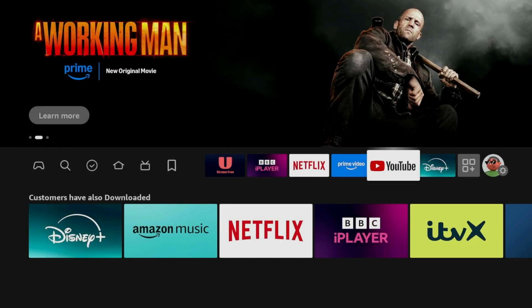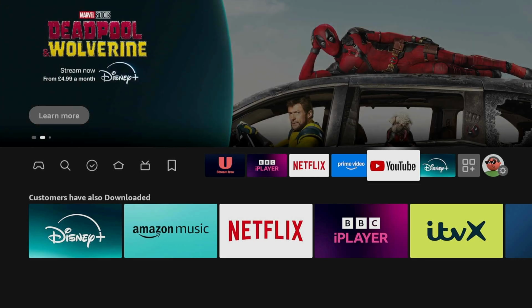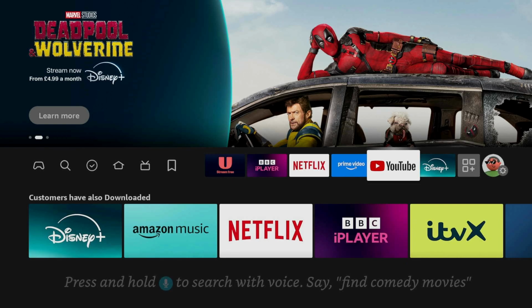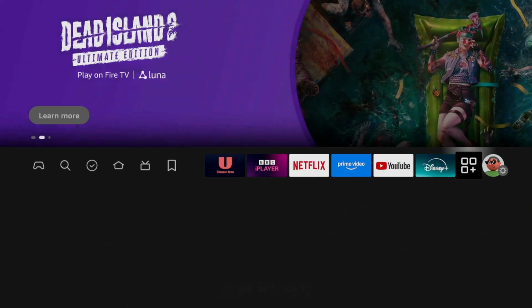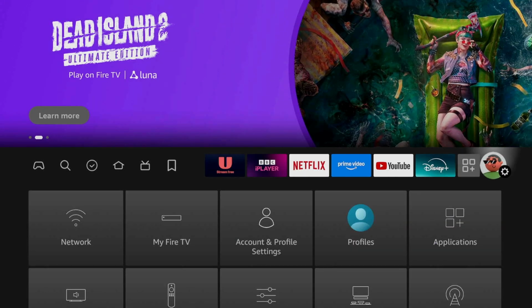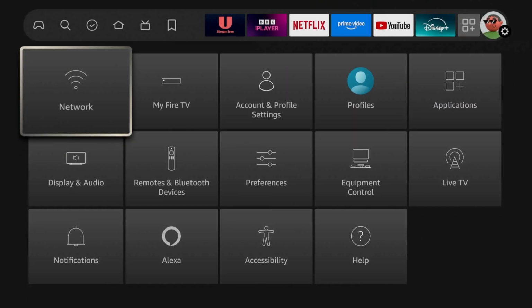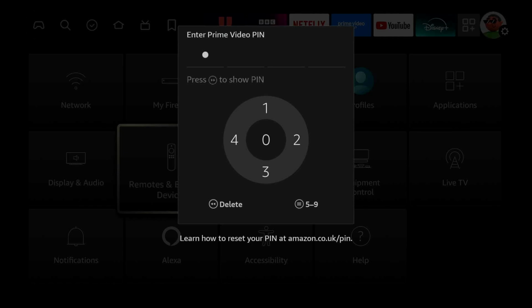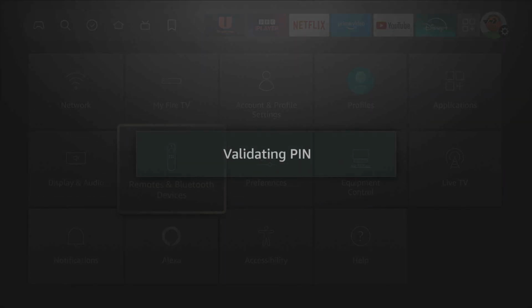Right, in this video I just want to give a quick rundown of some of the accessibility features that are present in Amazon's Fire TV. So let's get started. We're going to go to our settings. First one we're going to look at, if we go to remotes and Bluetooth devices, let's put our pin in.